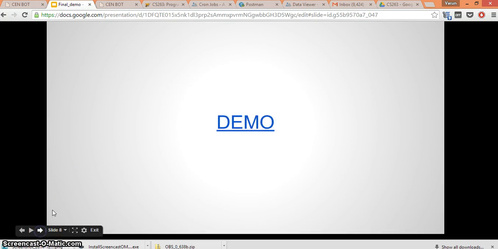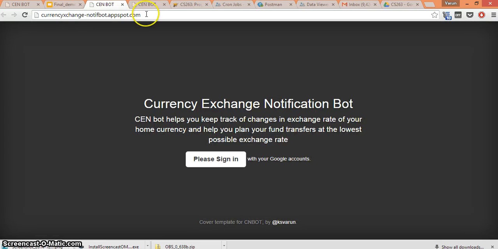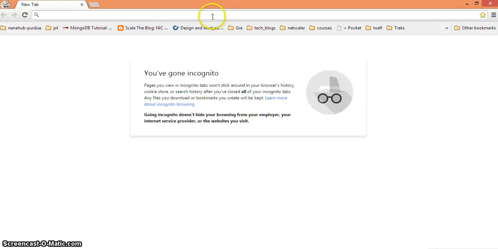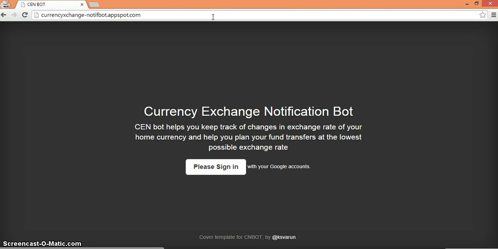Let's do a demo of the app. I would open this link in a new tab so that I can show the entire workflow. This is the URL of the app: currencyexchangenotifbot.appspot.com, and you can sign in with your Google account.